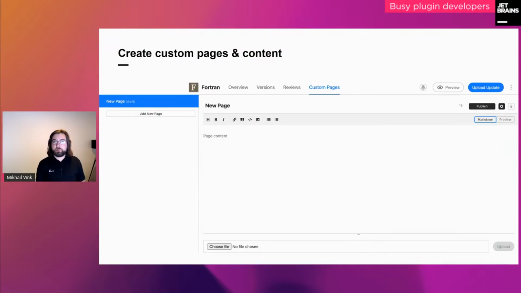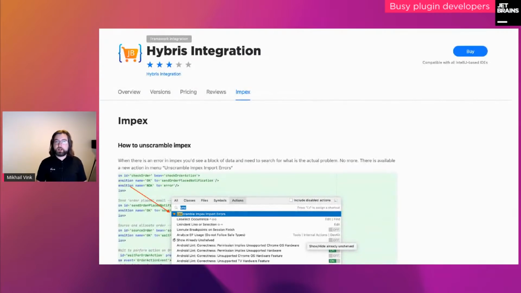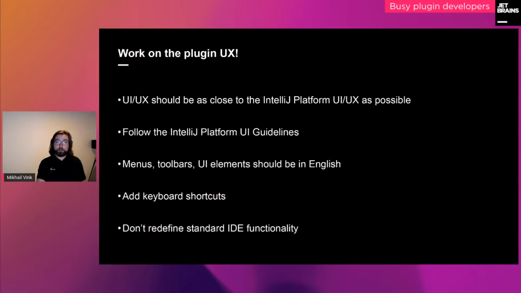That is something available for all the plugin developers, and you can just go ahead and create some custom content, and very soon it's going to be also the documentation. So in addition to the custom pages like that, you can also add the custom pages and later the documentation. And that is how it looks for our partner, Hybris Integration. They created some of the custom pages to describe some specific features, and that is very useful to put online, and then the users will be able to find it in Google and other search engines.